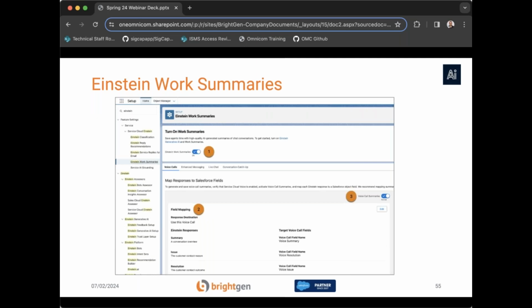Einstein work summaries provide AI-generated summaries of voice calls. So another generative AI feature, and enhanced messaging sessions. So for each conversation, Einstein outputs the summary, the issue, and the resolution. So you need to set this up if you want to use it. You go into setup and enable work summaries, as shown with the 1, and then you map the outputs to fields on a Salesforce object, as marked with a 2, and then you activate summaries for the service channel, marked with a 3, and then you're good to go.